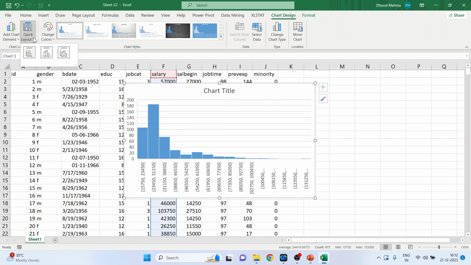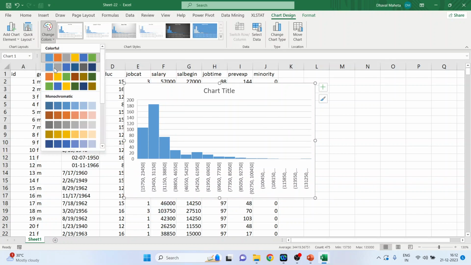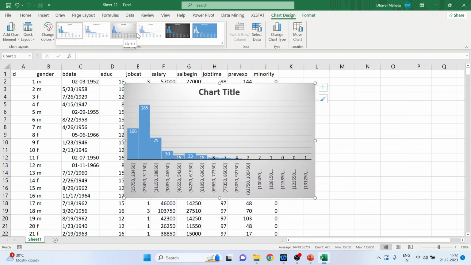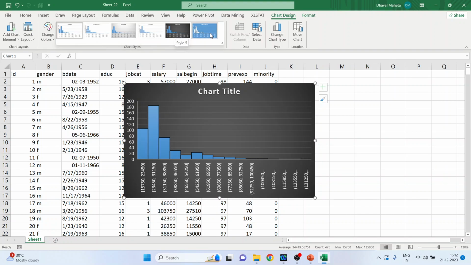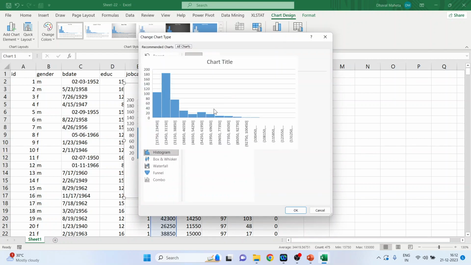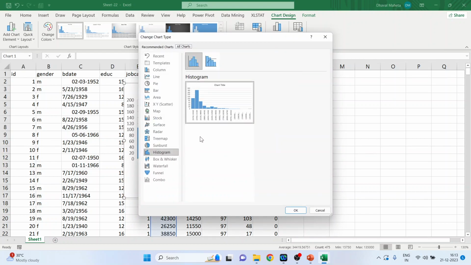You can also change the layout from here, whichever suits you. The color of the chart can be changed from here. Okay, the chart styles can be selected from here. If you want to change the chart type, it can be done from here. Normally in histogram, there is only one type of chart available.